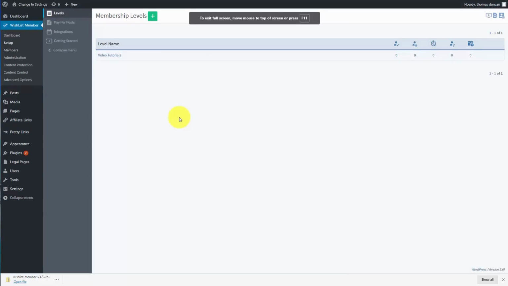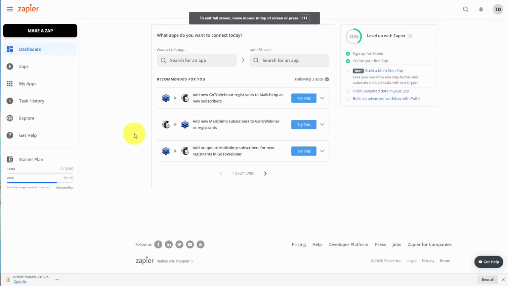Now, if you recall, the connection that was made to our membership plugin goes only in one direction. That means then that when an individual is added to our membership, they're then added to our Mailchimp account. However, what if we want to go in the other direction? Meaning, if an individual is added to our Mailchimp account, we would then want that individual to be added to a membership inside of our Wishlist Member plugin. We could then accomplish this through Zapier. For example, we can click Make a Zap.